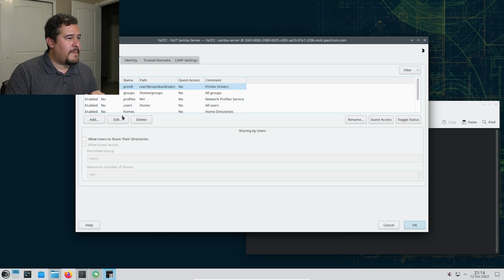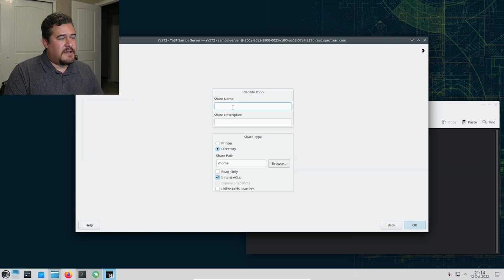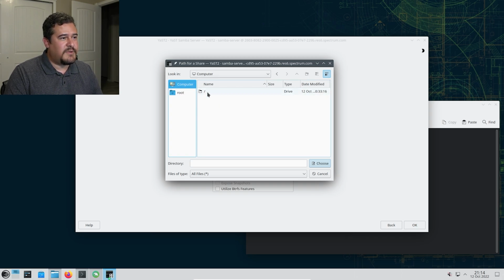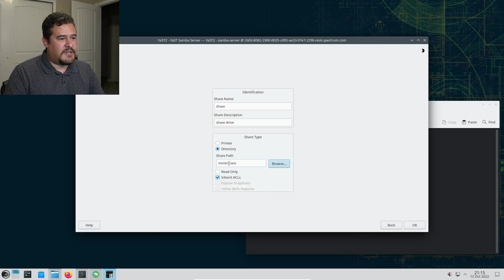So we go into share. We're going to click on add, and we're going to create a share name. For this, just keep it simple. Just share. And then for description, share drive. This is a directory. You can type in the path here, but if you want to use a browse option, you can go ahead and do so. So we'll just browse, go to root. It's computer, then the root directory, mnt, share, choose, and there we go. So now we have it selected. Read-only, I'm not going to select this right now, so I'll just do the inherit ACLs. Click OK.